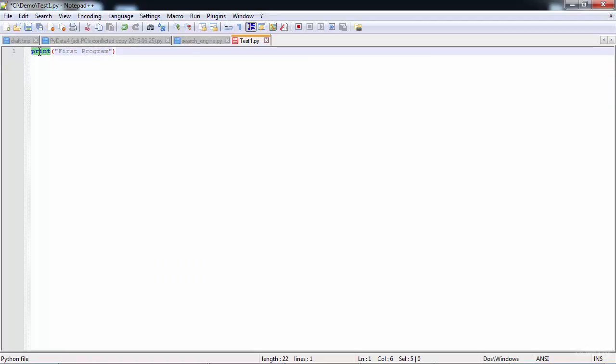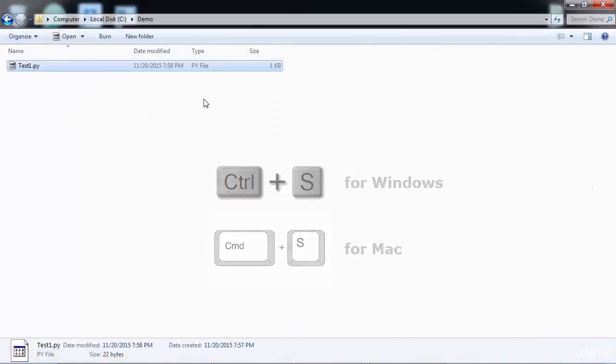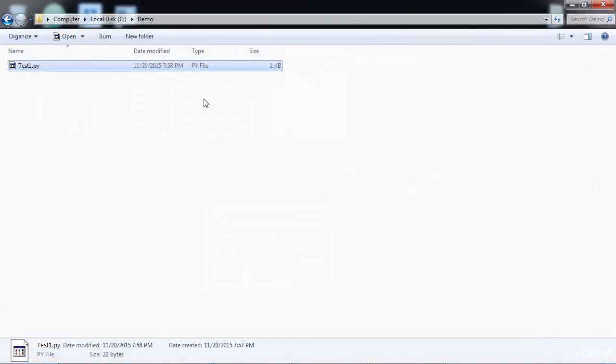So print is a Python keyword, and this is the input that we give to the print keyword, or to the print function if you like. Hit save and close the file. And next what we have to do now is execute the Python program. So we built the program and we have to execute it.